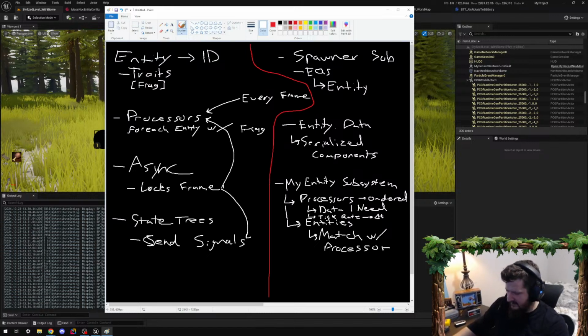And I guess I'm going to need state trees or something, or is there a way to reuse a behavior tree? I already have everything in behavior trees.